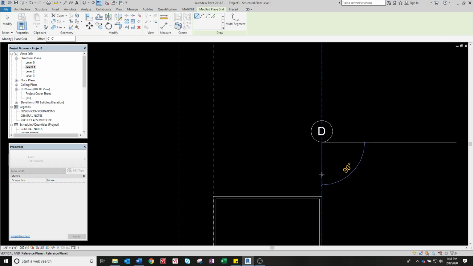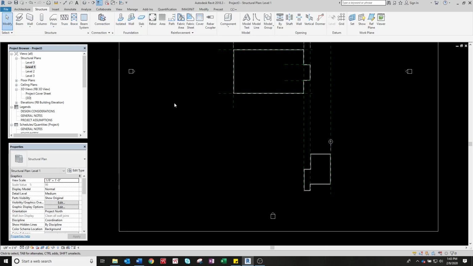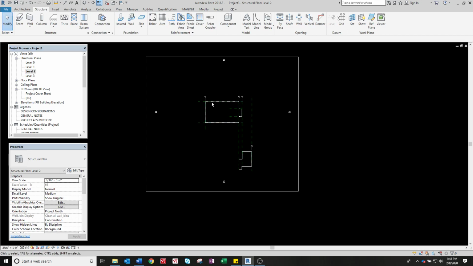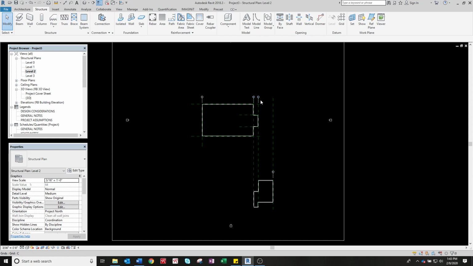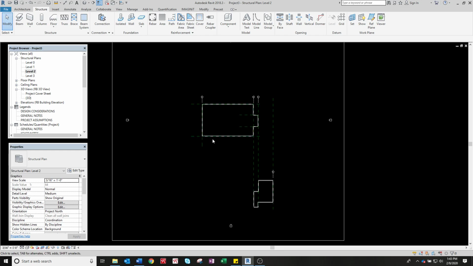Okay. All right. So now that I've got those placed, again, the reason why I placed them on level 1 is so that they show up on level 2. You can see that the grids are also represented here and in level 3 if you're continuing on. And if I expanded this view, you also see grid D as well. Okay, fantastic. So our framing, it's going to be second floor framing. So we're going to start here at level 2.